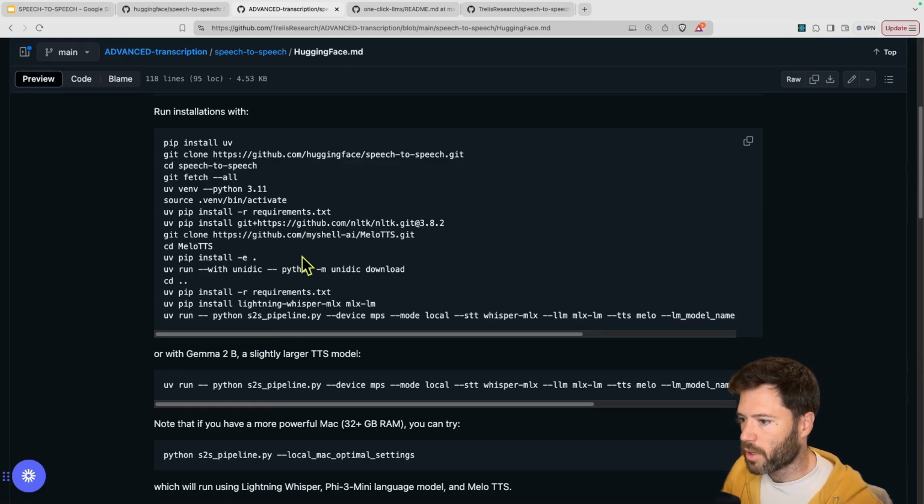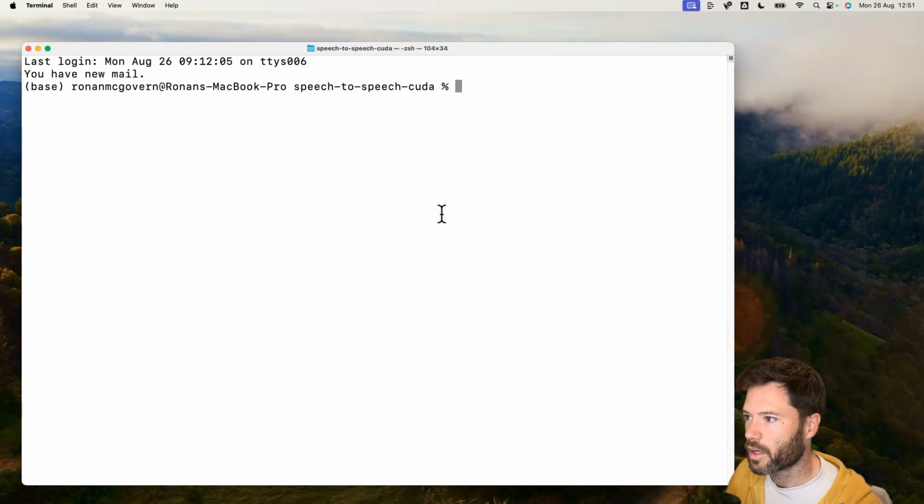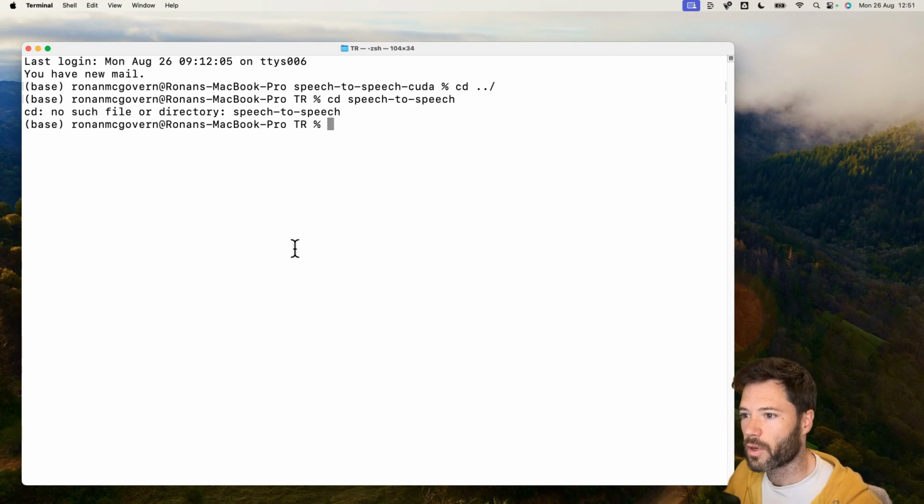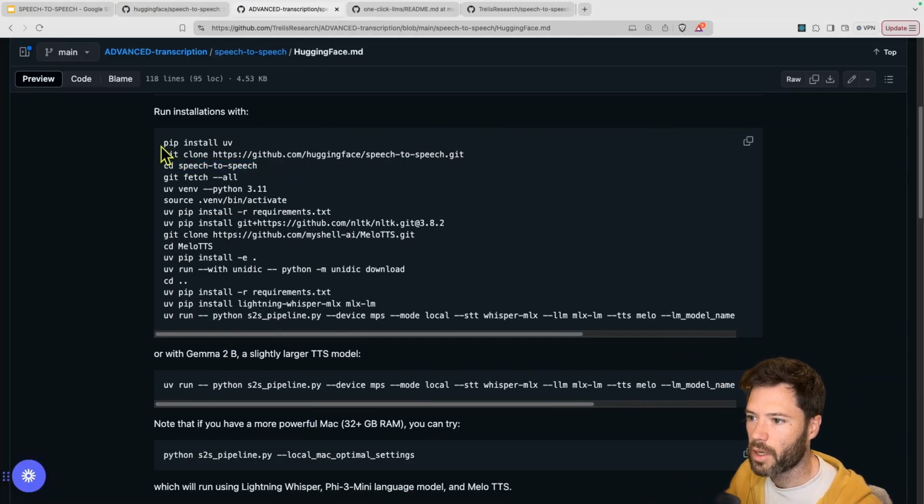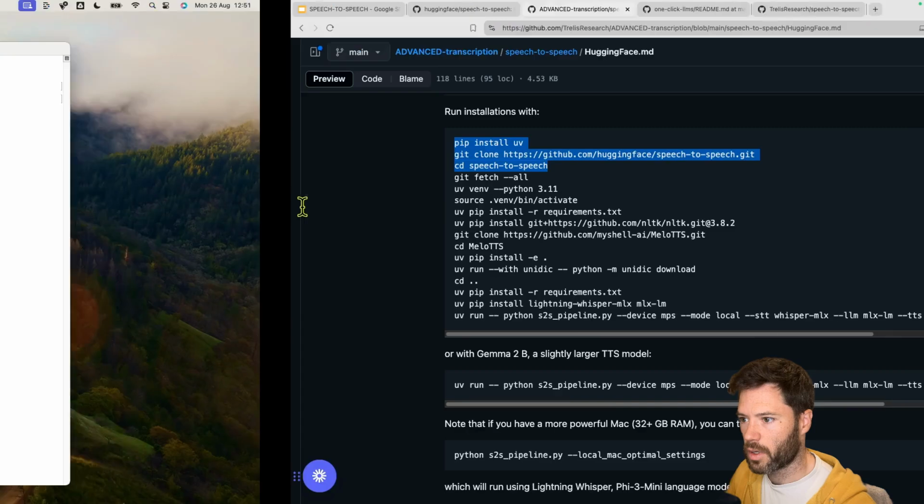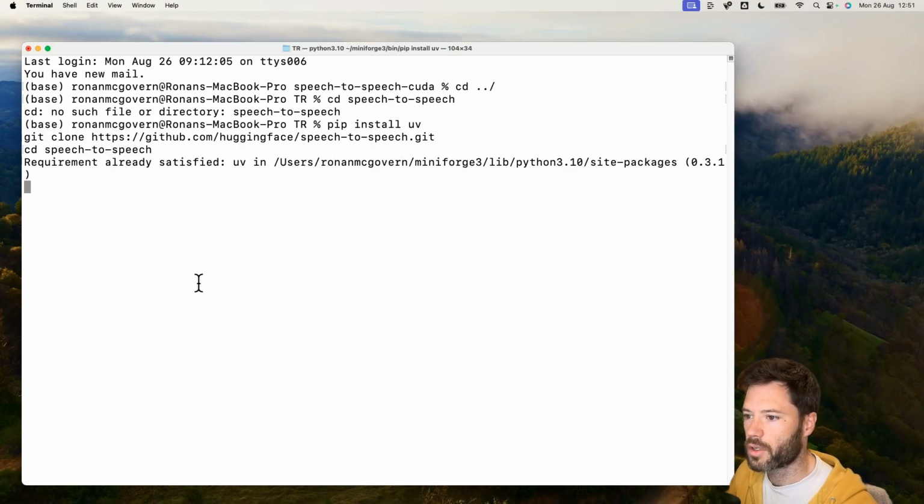So I'm going to open up a terminal and let's see, I have one open here. And I'm going to do the installations using UV, which is a Rust package for installing Python packages. And it is really fast and really nice. I recommend trying it out. So the first thing to do is to clone the HuggingFace speech-to-speech repo and then CD into that repository. Now I'm just going to go back. I thought I had cloned it earlier, but it looks like I have not cloned it. So let's just do everything from scratch here. I'm going to CD into the speech-to-speech repo.